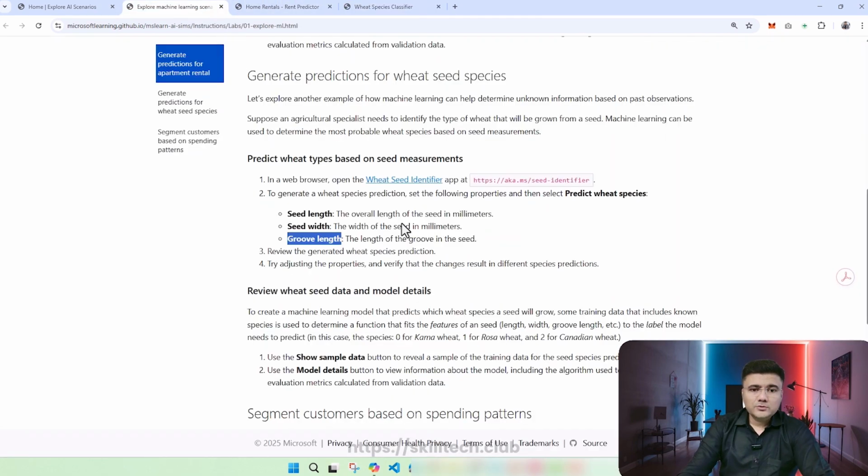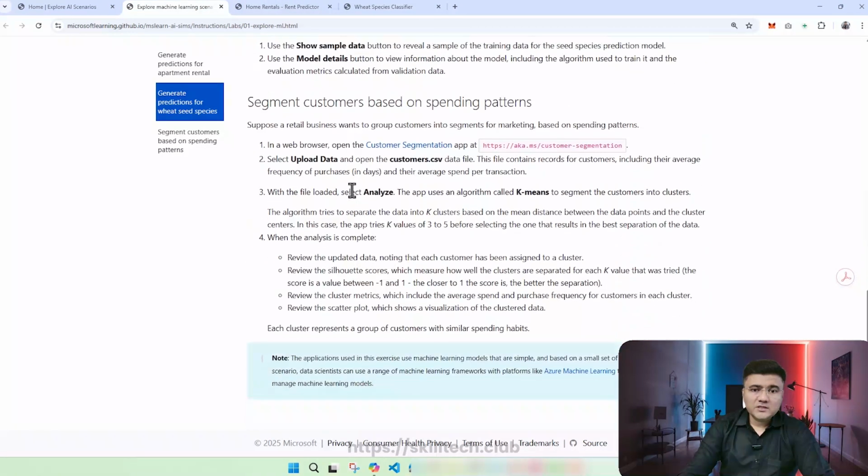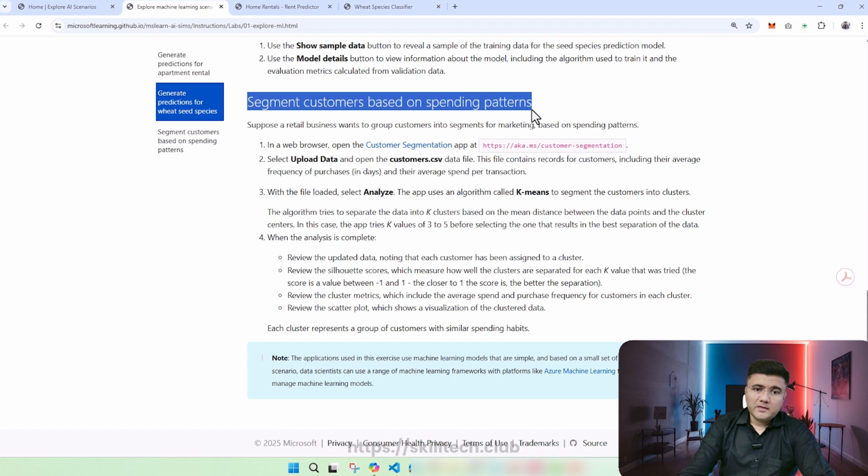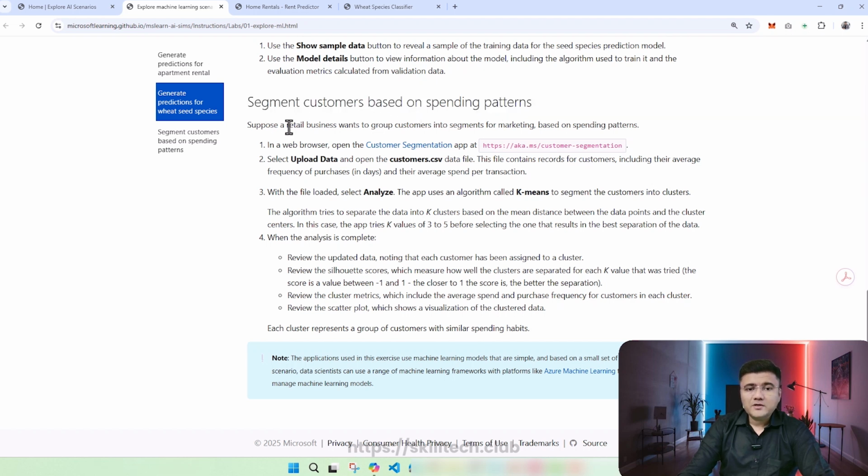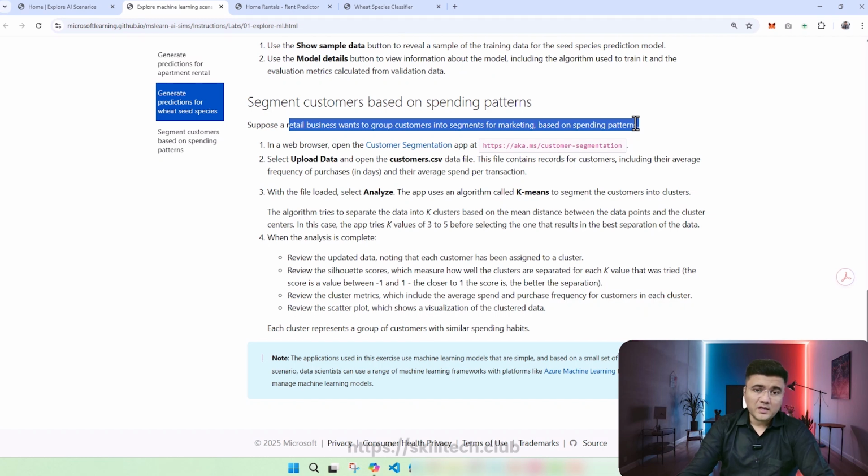Now let's go back to the same page, and we have a third case study scenario as well, which is saying to segment customers based on the spending pattern. Now, in this case, suppose you have a retail business and you want to group customers into multiple segments for marketing purposes based on their spending patterns. And this is something which almost every e-commerce website does nowadays.